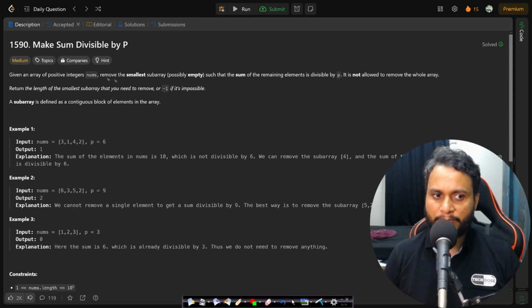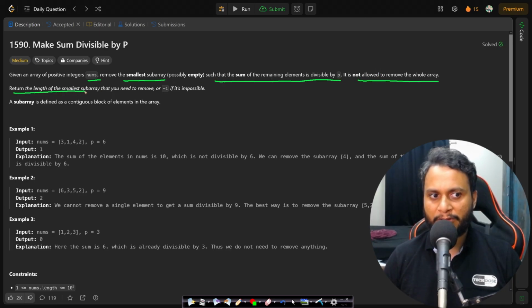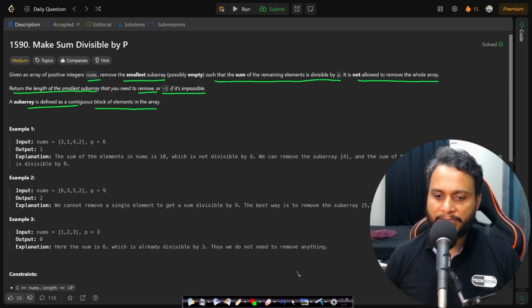Let's now look at the problem statement. In this problem, given an array of positive integer nums, we need to remove the smallest subarray such that the sum of the remaining elements is divisible by p. It is not allowed to remove the whole array. Return the length of the smallest subarray that you need to remove, or -1 if it is impossible. A subarray is defined as a contiguous block of elements in an array.